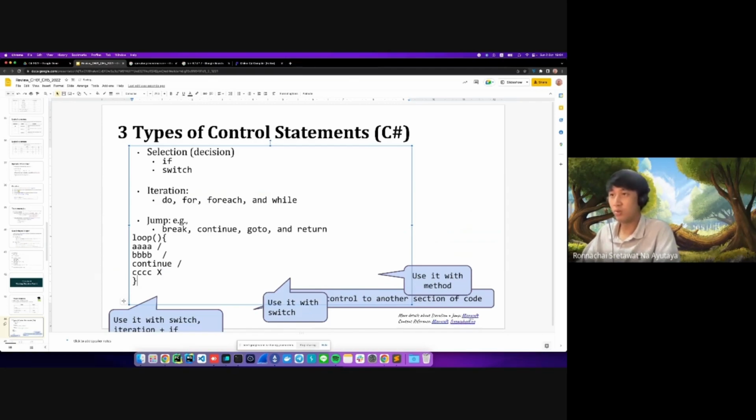And you have a loop here, right? It could be a for loop or it could be anything. When it hits continue, it will ignore this one, but it will go back to this statement again and do the loop. And it keeps skipping this one.